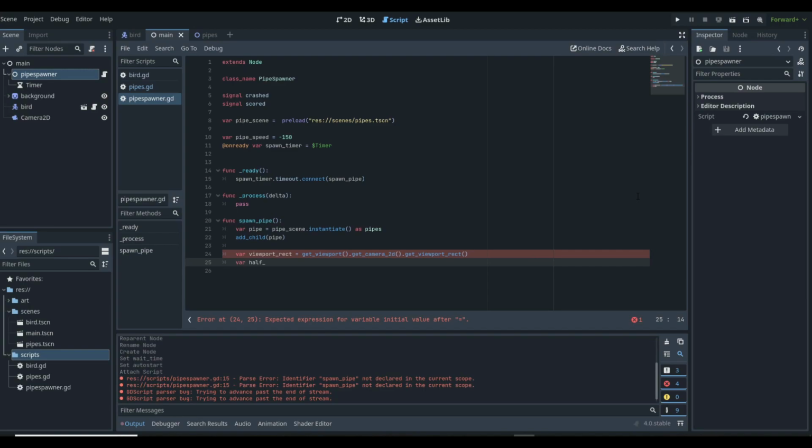This is how it's going to randomize how high up or how low it is, right? Because sometimes you want the opening of the pipe higher or lower, so it's random. This is what that is for. So var half height equals viewport rect dot size, and we need this to be dot size y, so it's up and down, divided by 2, right?